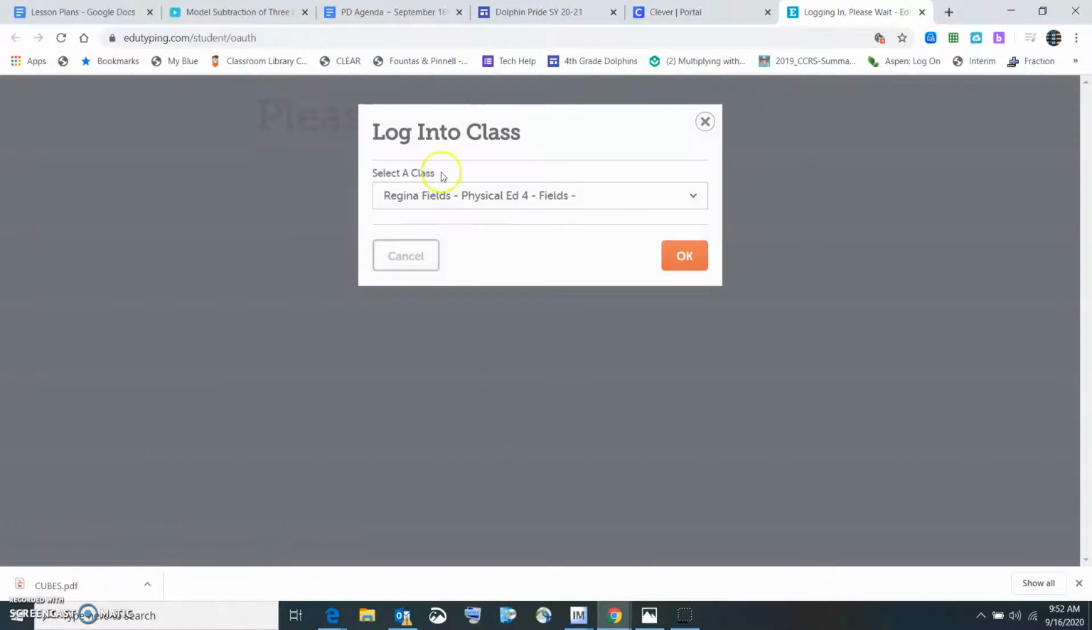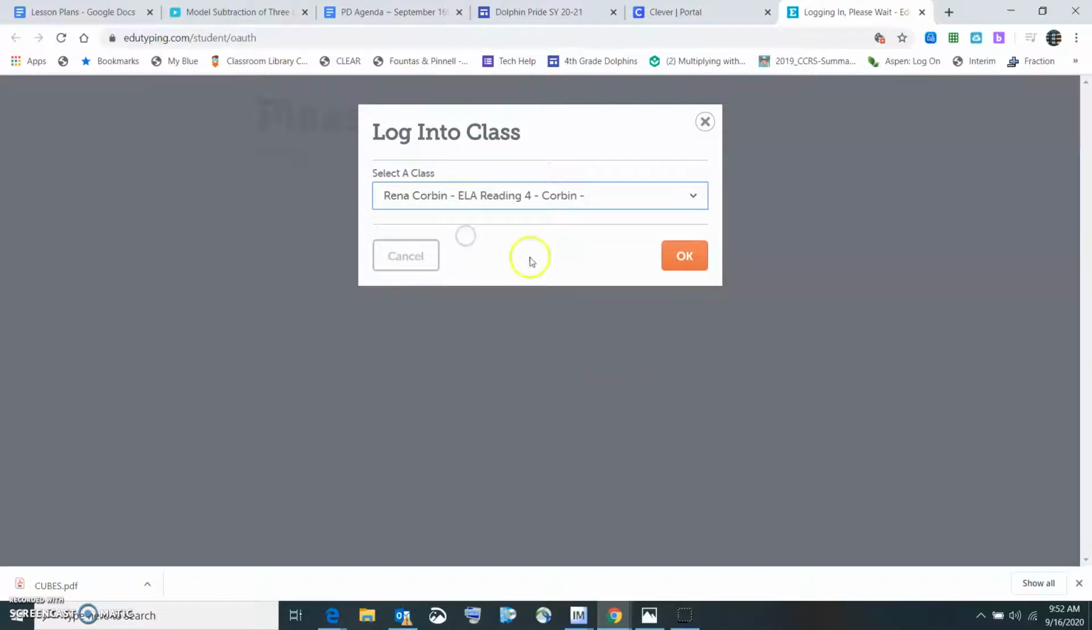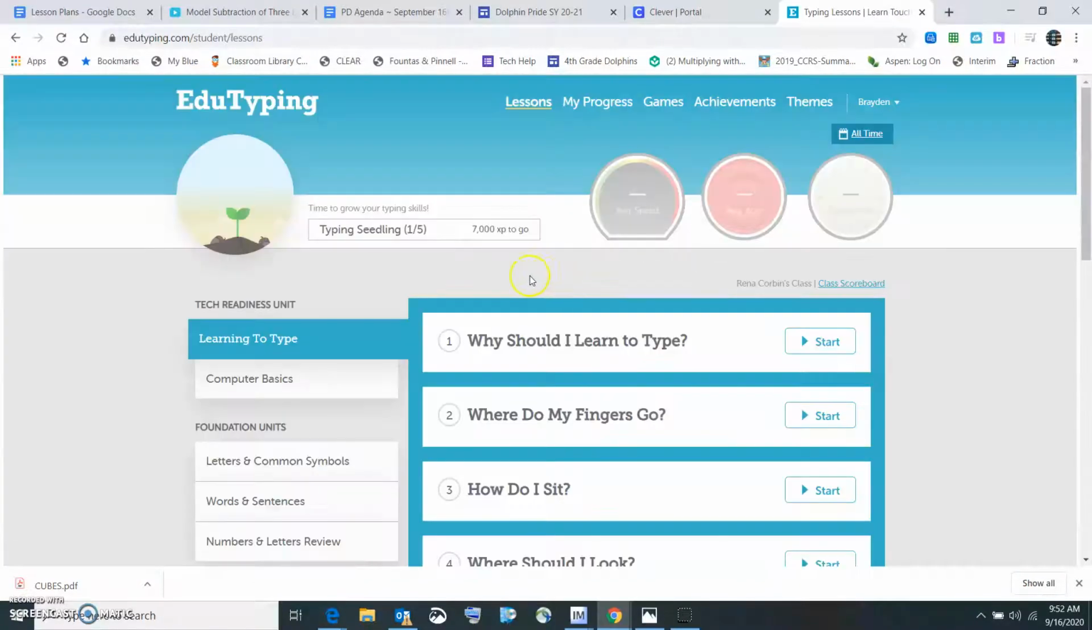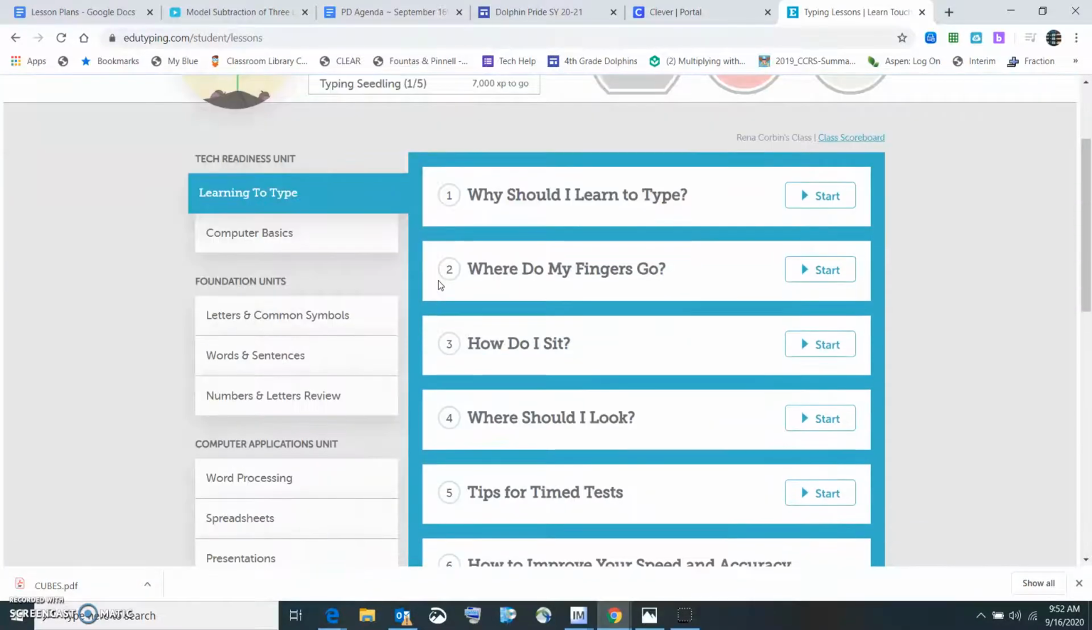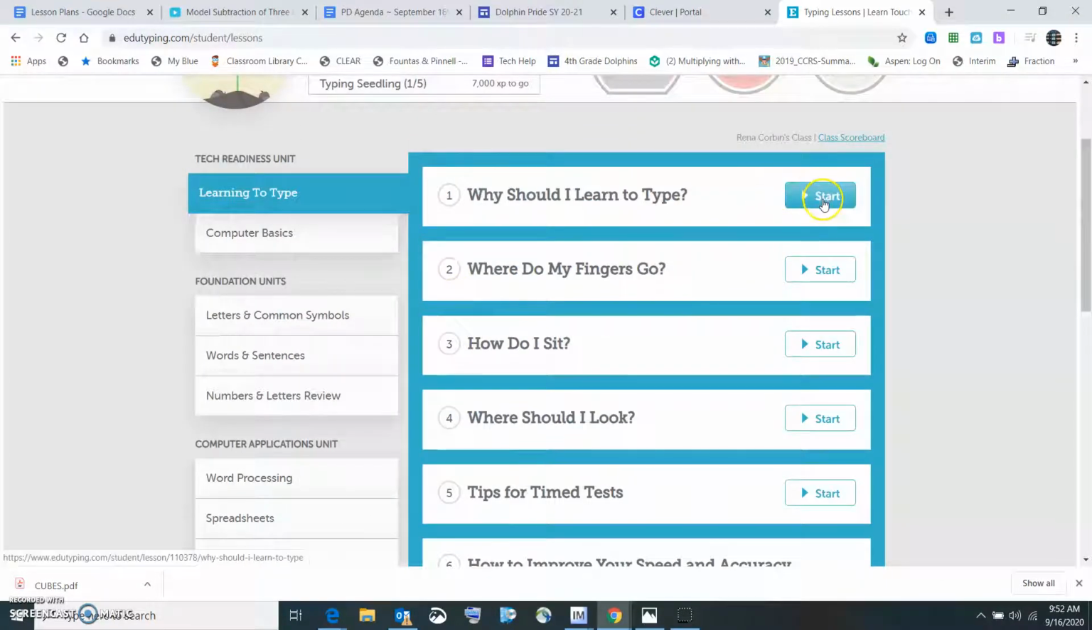With the EDU typing, when you see this, you should only see this once. But if it pops up, you want to be Rena Corbin ELA Reading, and then you click OK. And then here are all the lessons that your child can do, and then you would just hit Start.